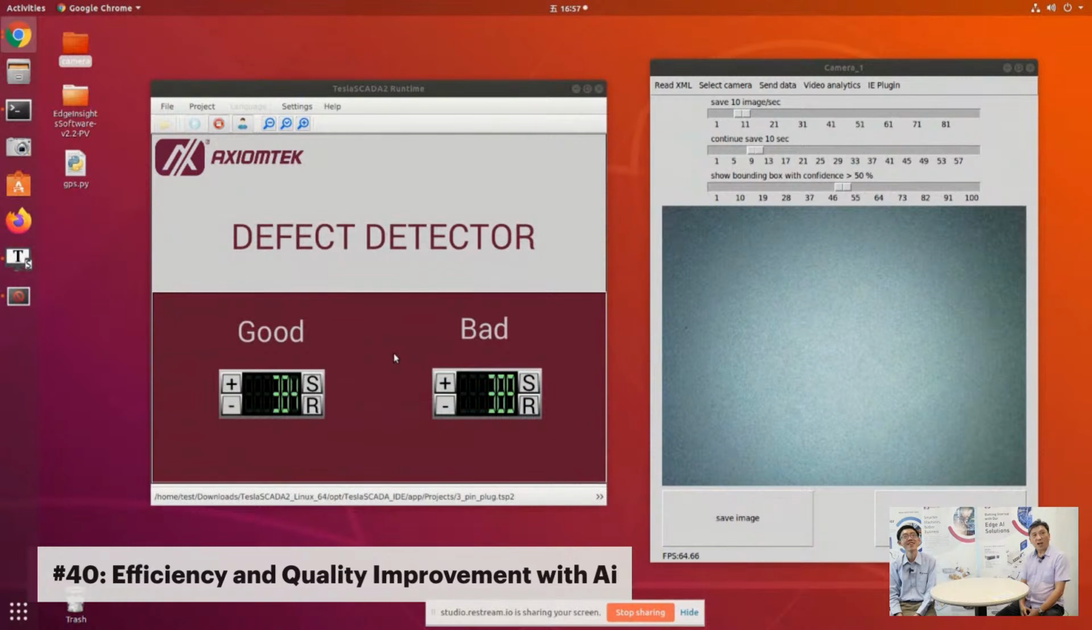So basically, what do we have for the audience today? I think we share the screen. Yeah, then the audience will know what we have today. Okay, it's a defect detector.